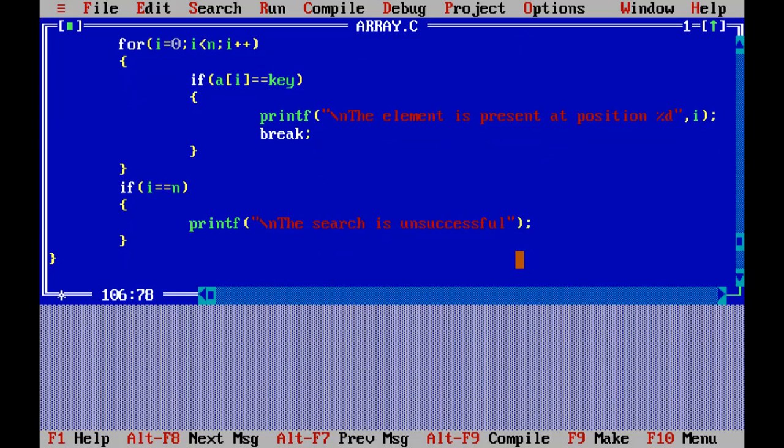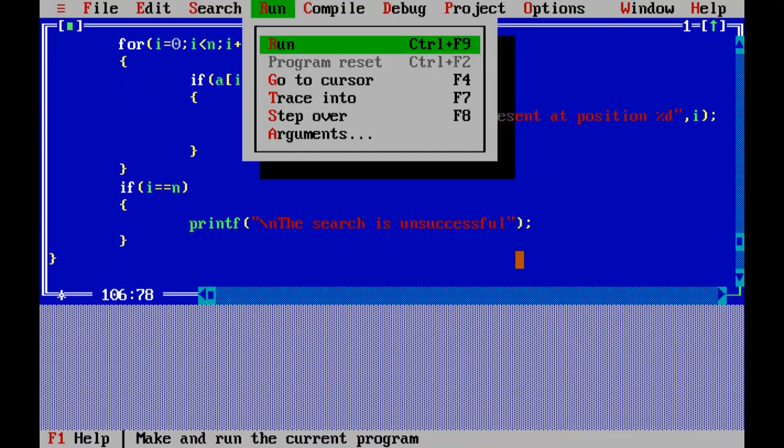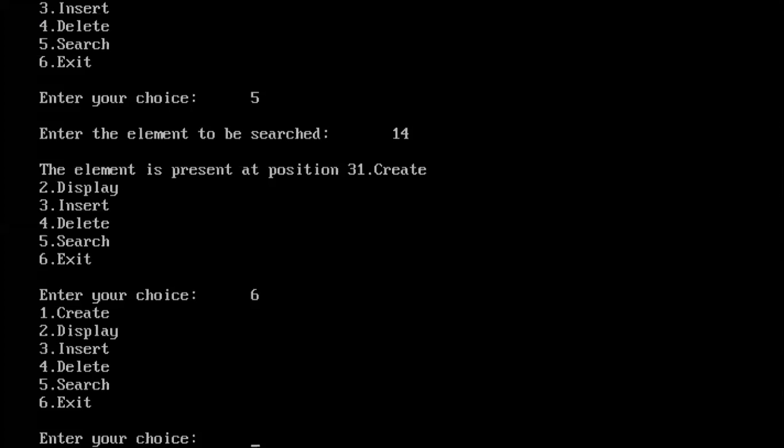So this is the program. Now I am going to run this program. So just look at the output. This is a menu driven program actually. So enter your choice. There are different menus given: create, display, insert, delete, and search.